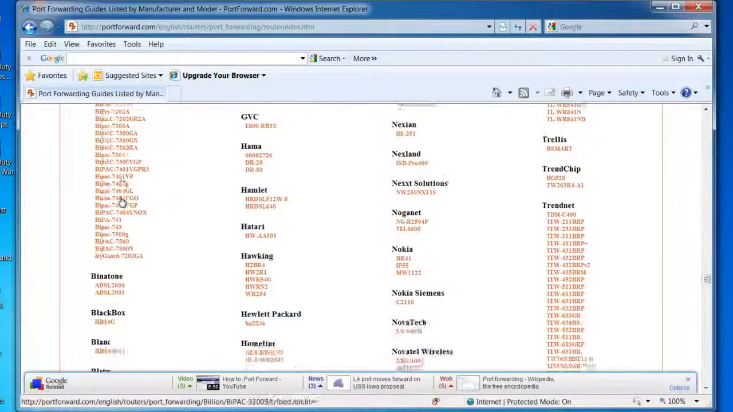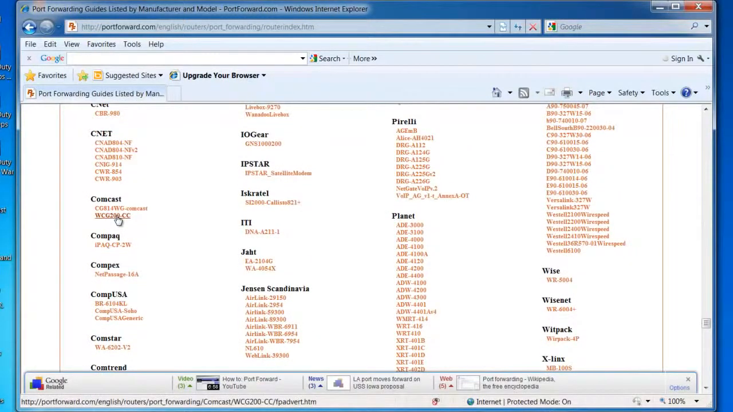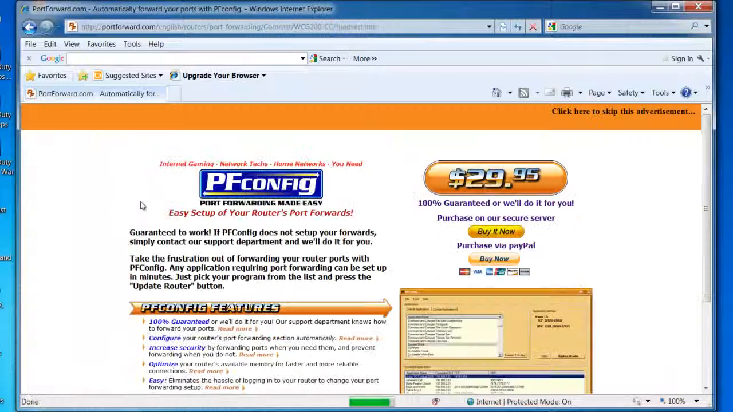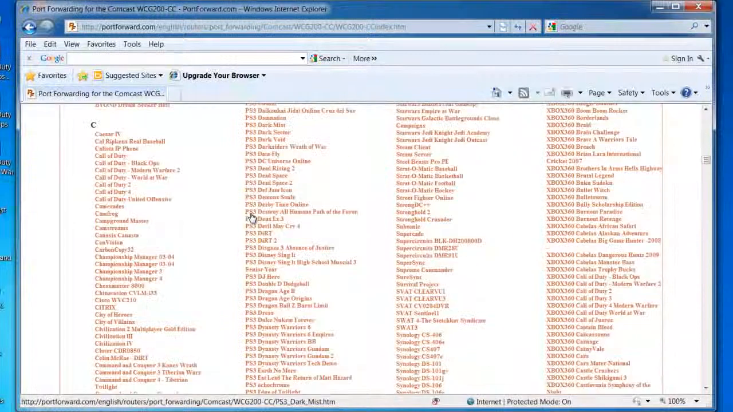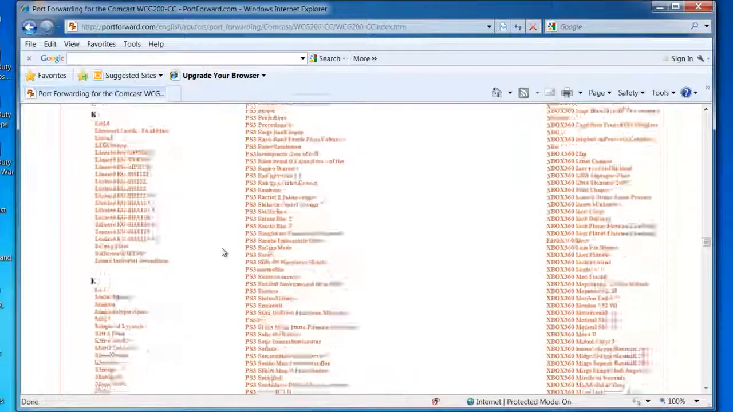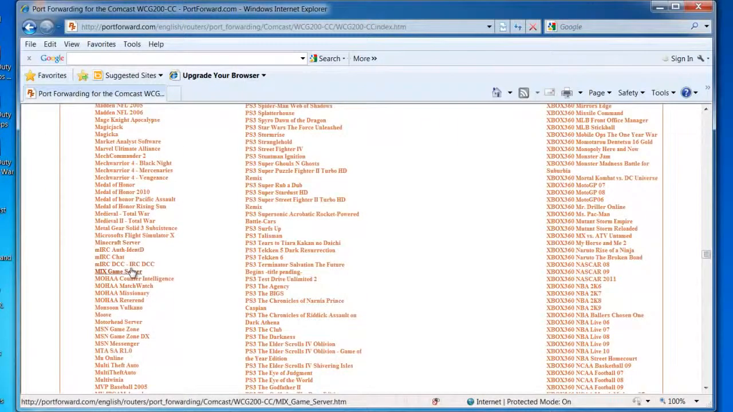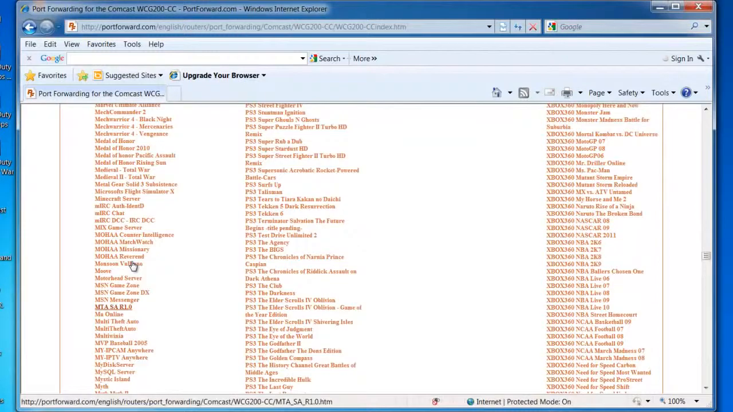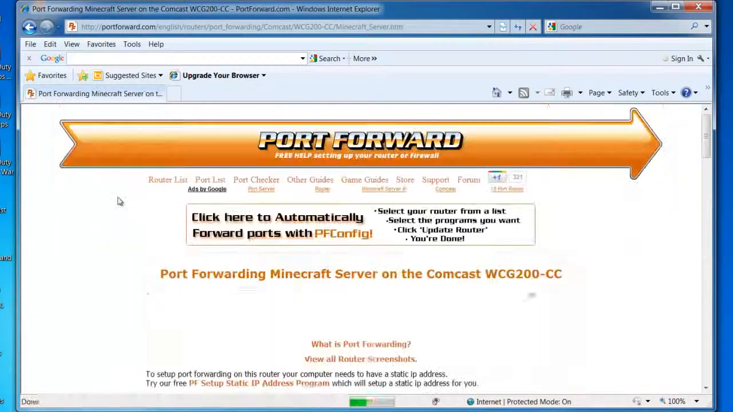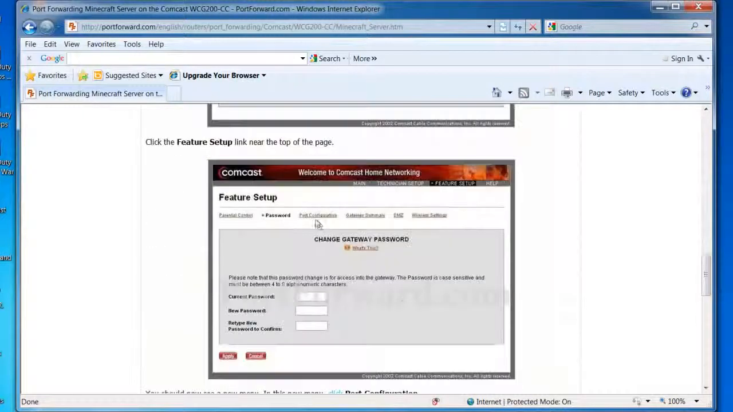So let's see here. I have Comcast, right? Click on your model number. Click skip advertisements, and then you're going to want to find the game that you want to port forward. Of course, we want to port forward Minecraft server, and it basically gives you step-by-step instructions on how to do it.